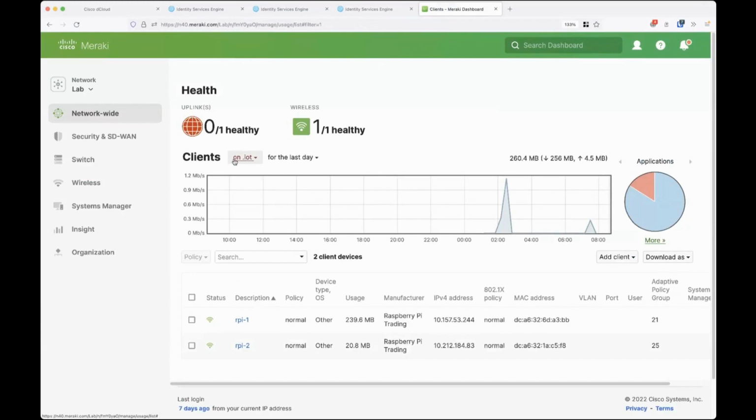you can see I'm just filtering on my endpoints on my IoT SSID. And you can see we've got Raspberry Pi number 1 and Raspberry Pi number 2. There's the F8 and the BB, and they're green. So they are online. Their pre-shared keys matched, and we were able to let them on the network.